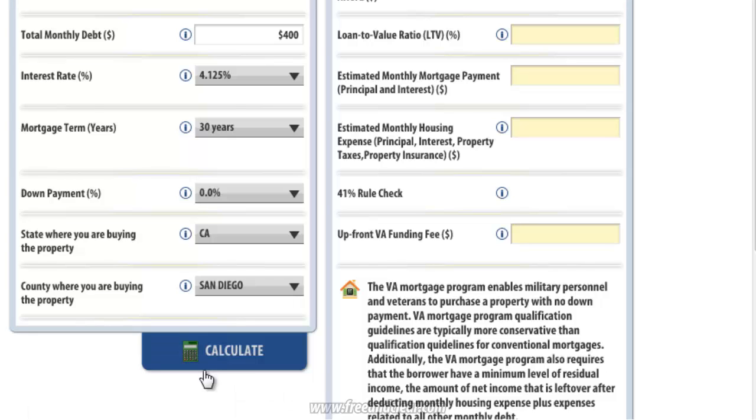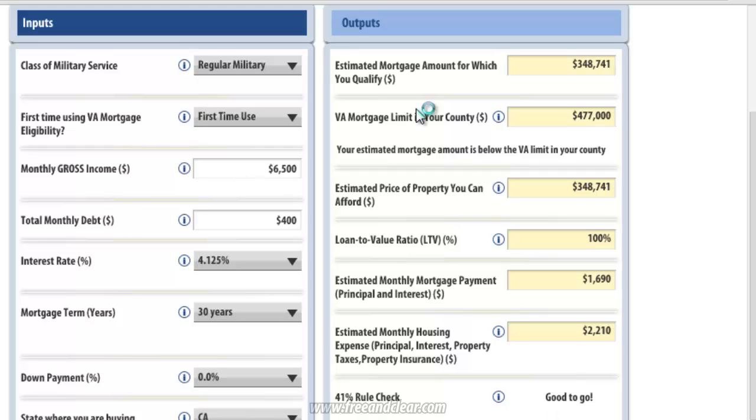I've submitted all the inputs, and now I'm going to click the Calculate button, which will produce our outputs. The first output is the estimated mortgage amount that we qualify for, which is based upon our monthly gross income and total monthly debt. The second output is the VA mortgage limit in the county that we inputted. And what we can see is that our estimated mortgage amount is below the VA limit in our county.